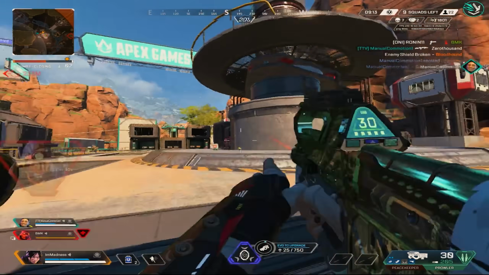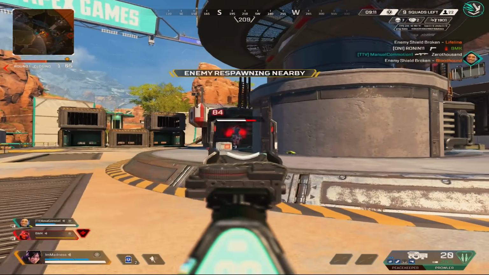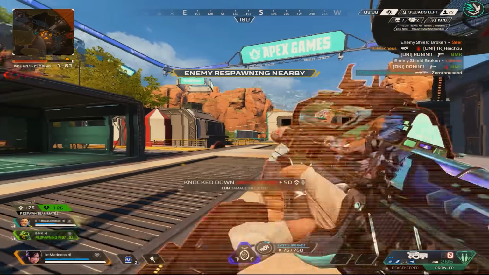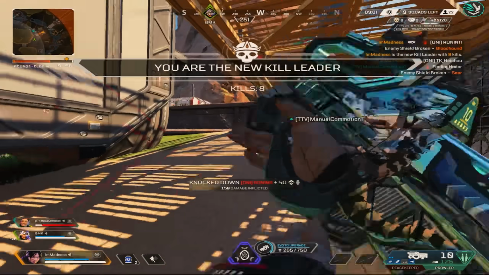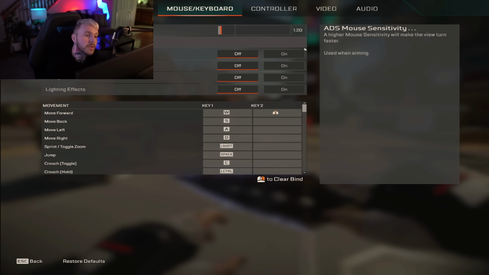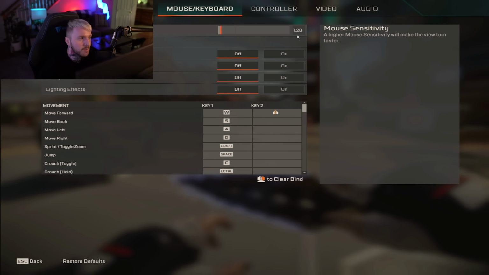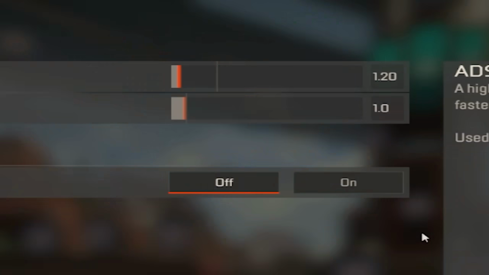Now, if you have no prior games where you actually liked your sensitivity and you're kind of starting from the ground up, the biggest thing I recommend is starting at a low sensitivity and working your way up. For me personally, I'm currently sitting at 800 DPI and a 1.2 mouse sensitivity. I keep my ADS multiplier at 1, so that way it's always a 1-to-1 ratio from my hipfire to my ADS.